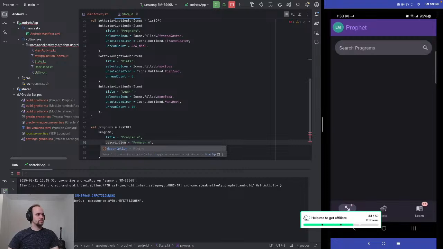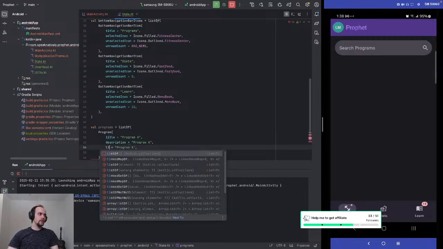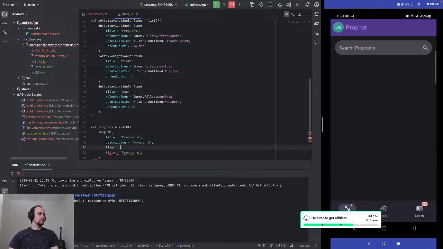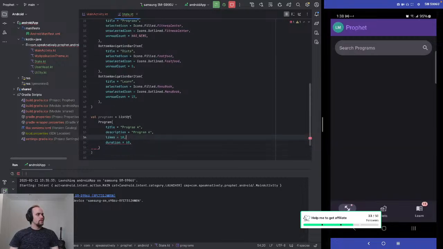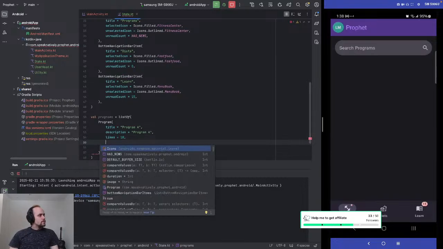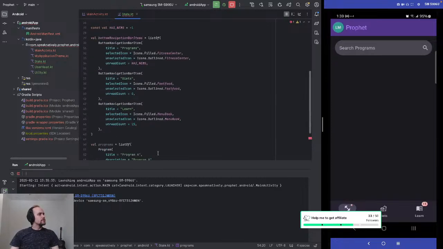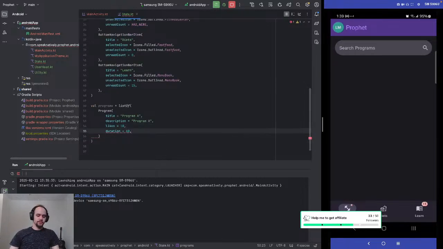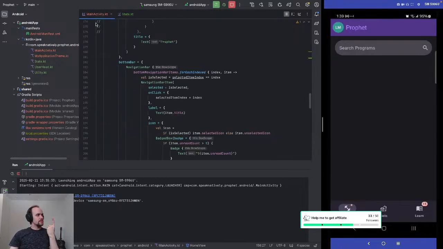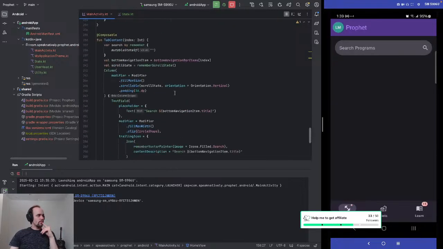Description, likes, duration, make the image null for now. Empty string, that is. We'll just see what this looks like. Just do one at a time.